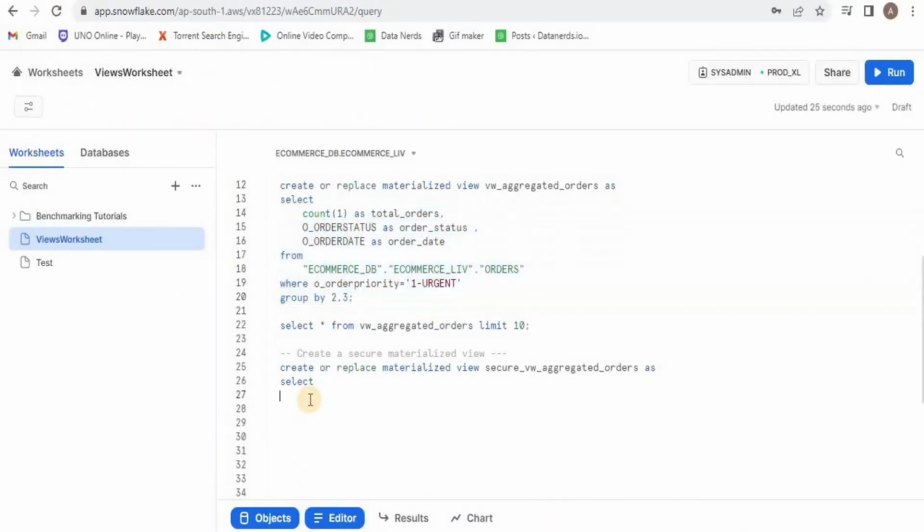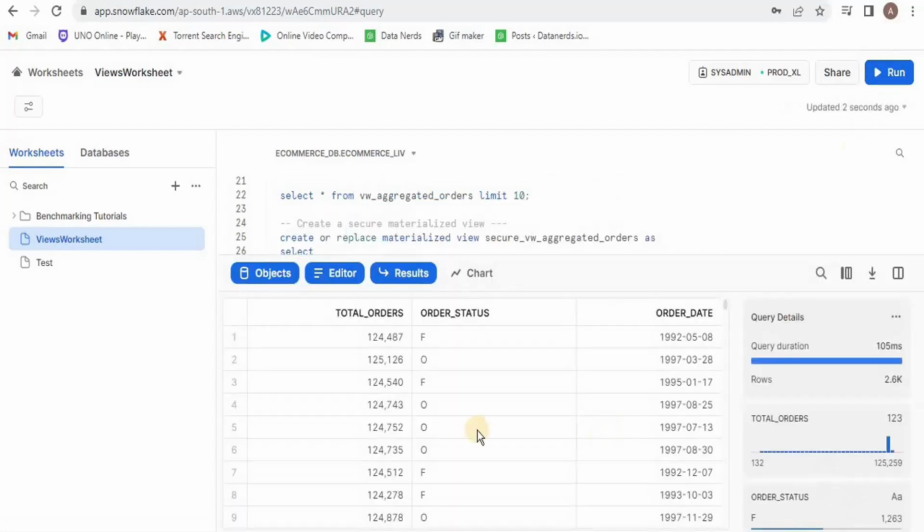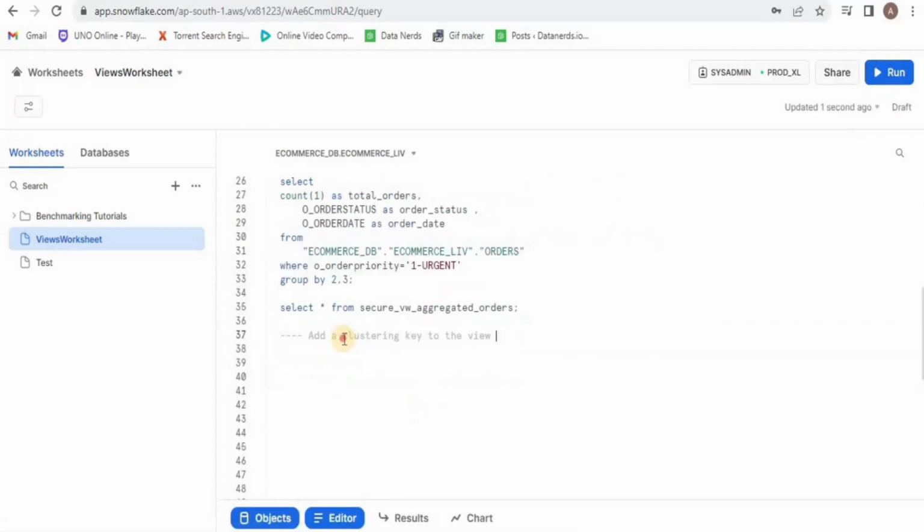Now, I will create a secured materialized view in the same way I created a materialized view. I am going to use the secure keyword instead of materialize with the view name, and I am going to view the view now. I will add a clustering key to both of my views.